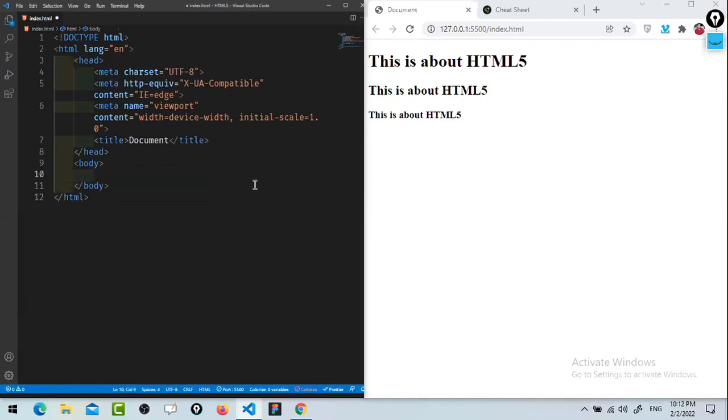So I'm not going to type each and everything here. What I'm going to do, I'm simply going to write h dollar, and inside that I'm simply going to write, this is my heading dollar, and simply I'll click here.